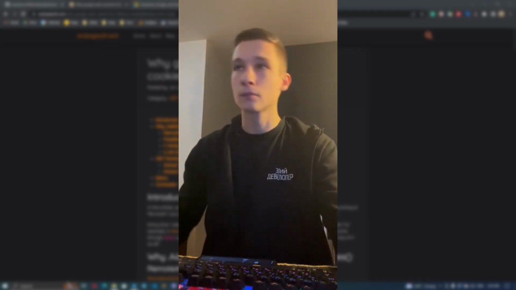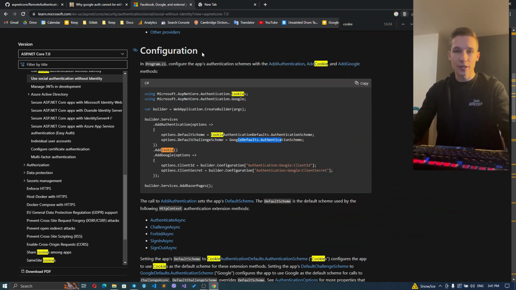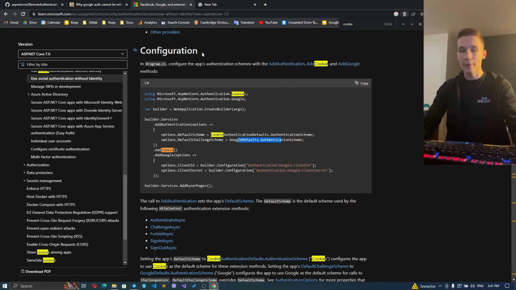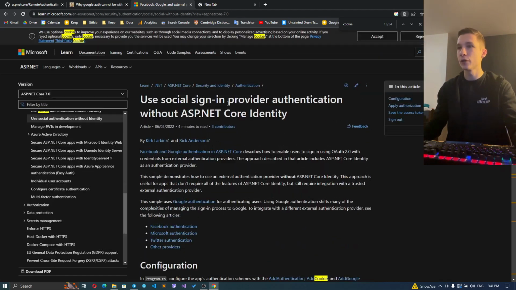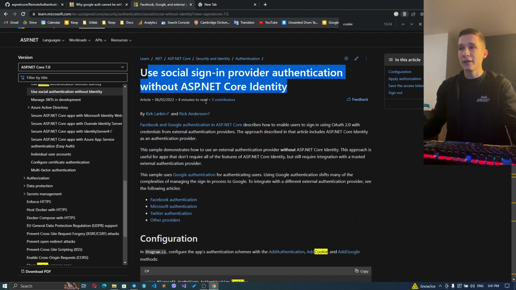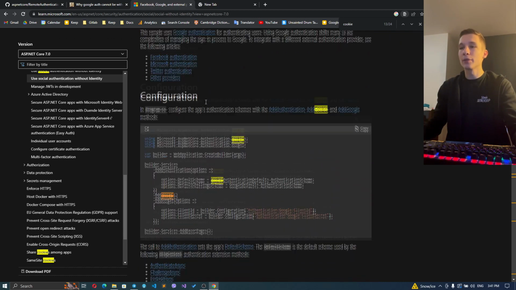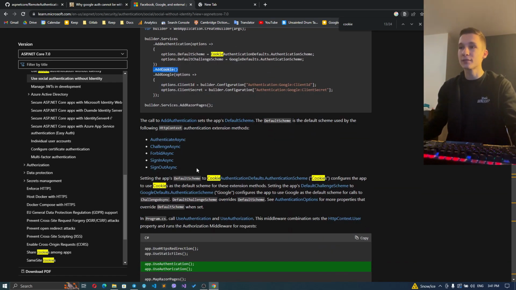So stay with me. If you try to add Google to your .NET Core application on the backend, you most probably go to MSDN, which was changed to learn.microsoft.com. Doesn't matter much for now. This is basically the tutorial on how we can add Google Auth into your application. And if you go to the code sample, you can see AddCookies for some reason. And nobody explains why you need it at all.